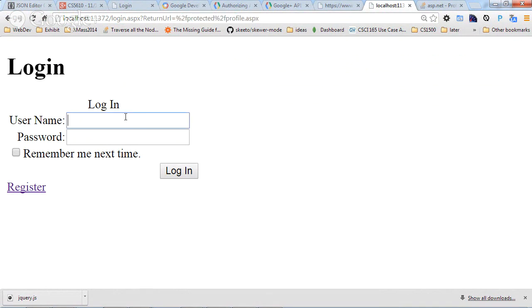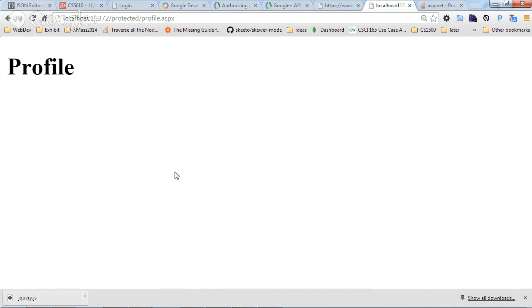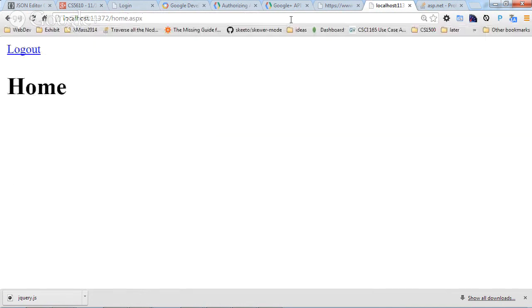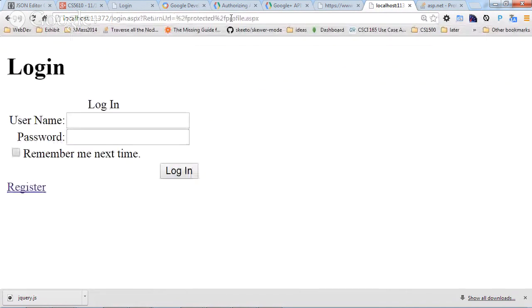So that if I do log in successfully, user123, it takes me to the profile, because that is where you were trying to go. But if I go to my home page and log out, and then I try to go to the profile again, it kicks me out to the login until I log in. Make sense?